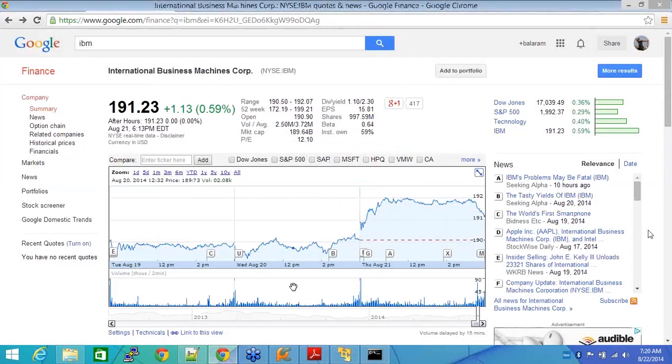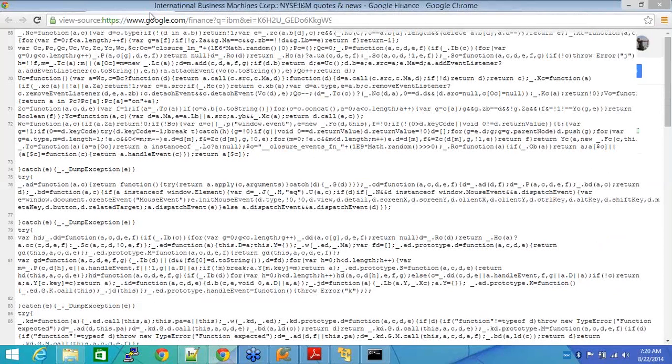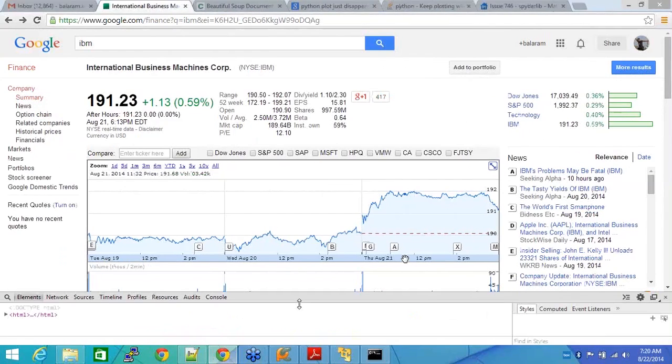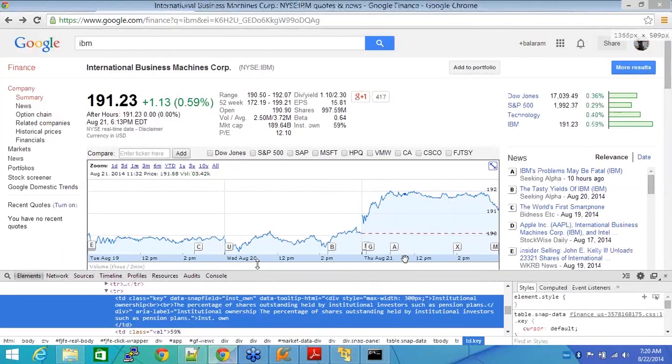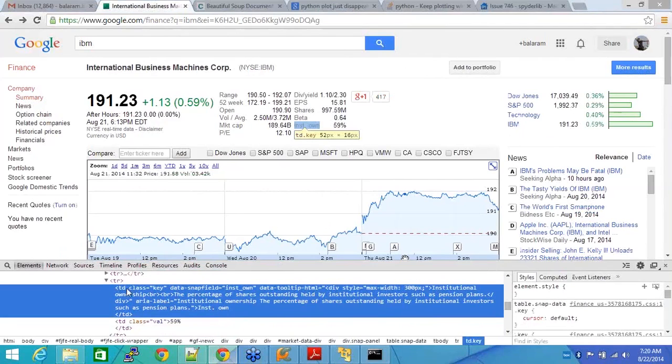Let's give ourselves a couple of seconds. Yes, you see it's loading. For some strange reason, my system got updated today. And you see this TR, TD class, key, data field, instance own, 59%. Somewhere there will be all this, 59%, and so on and so forth. You will get the HTML source here.